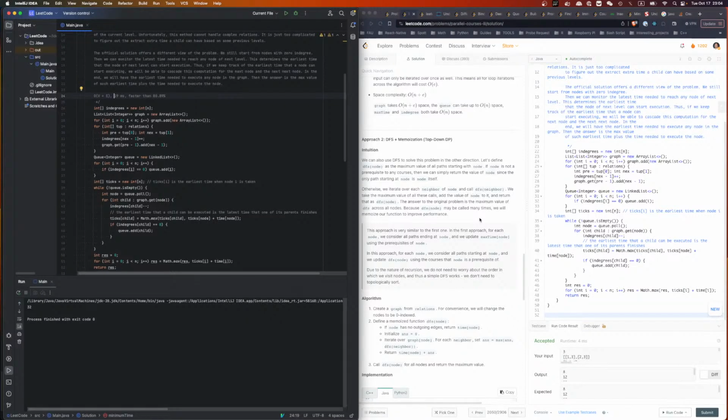Otherwise, we iterate over each neighbor of node and call DFS neighbor. Then we take the max value of all these calls. So then what we know is the max time, or the max duration it takes to start from each node going to the end, right? Start from each node going to the end.